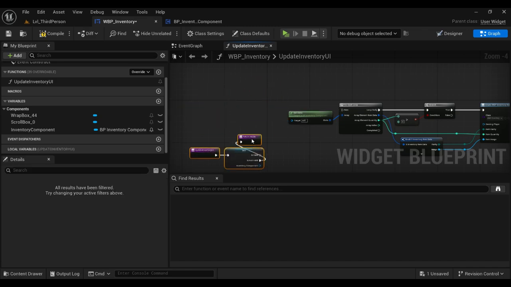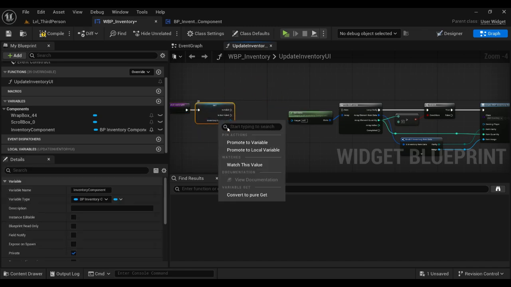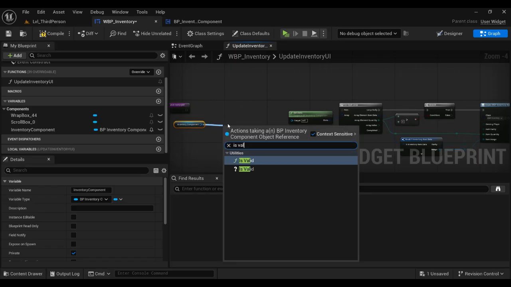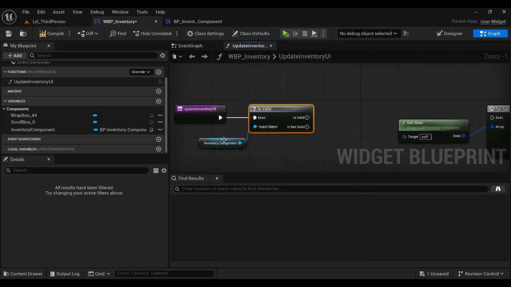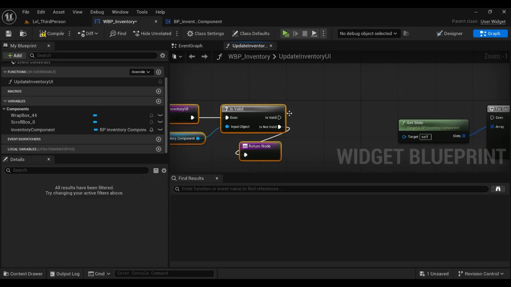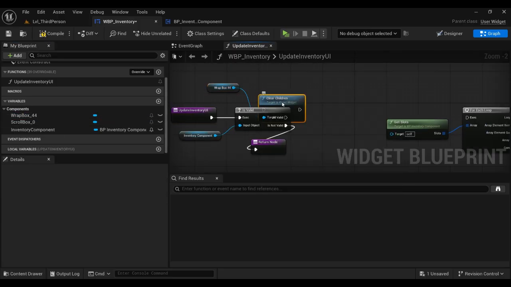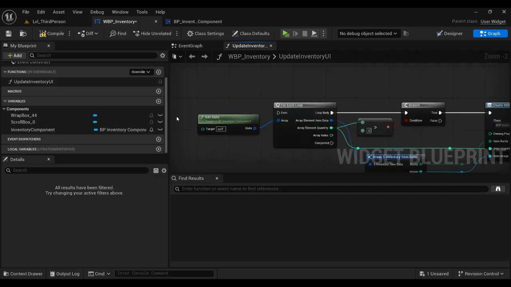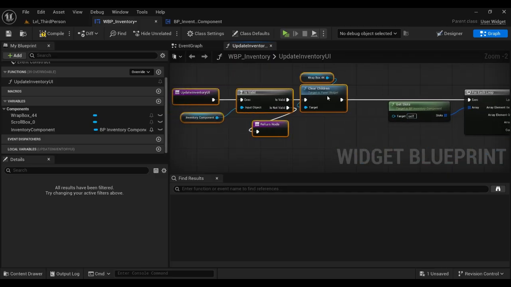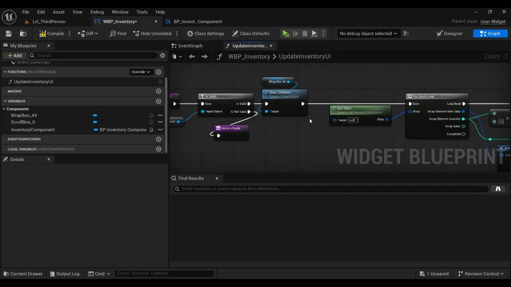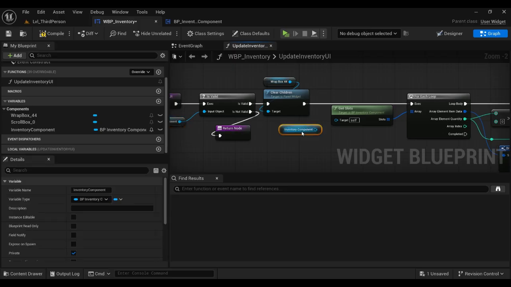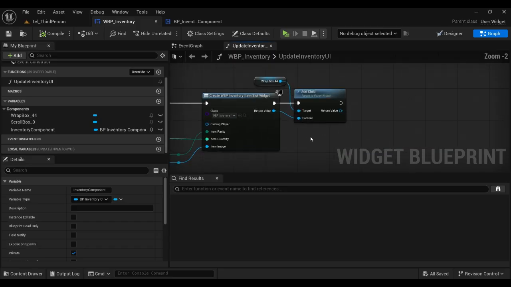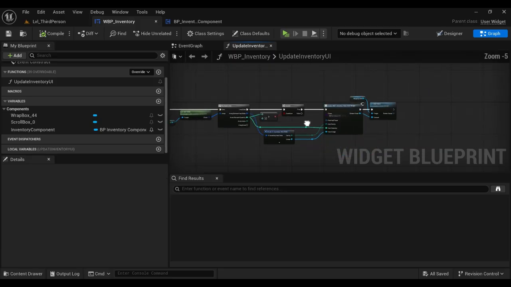Okay, but first here, if it's not valid, let's do a return node. And before we start the loop, before we start the loop, we need to make sure the wrap box is empty, so the slots don't stack below each other. So it's always 20 slots, or the capacity of our inventory. Okay, now it should work.